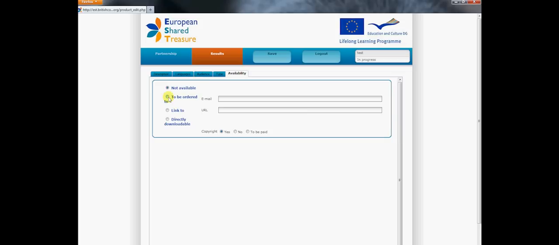The first option is to be ordered. In this case, it is necessary to input a valid email address of the contact person in the specific field. Otherwise, it is possible to insert a link that will allow you to link directly to your product. In this case, it is necessary to insert the link to your website, video, or other material by copying the link in the URL field.